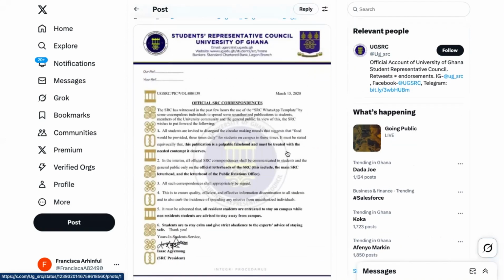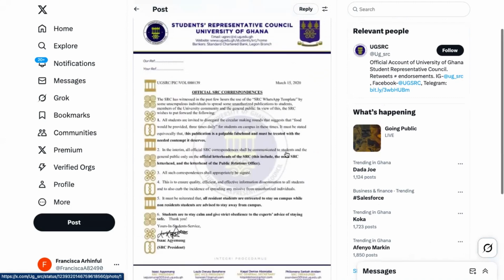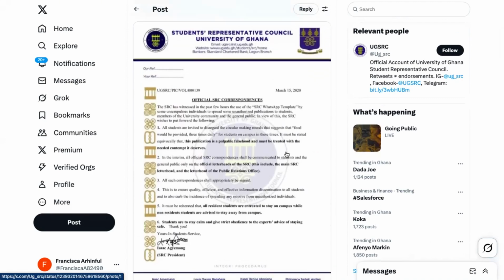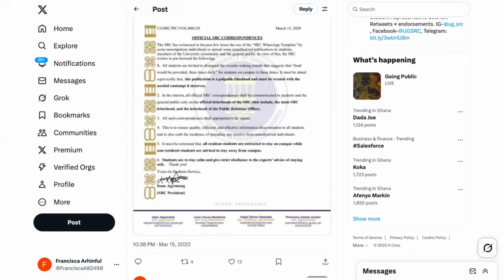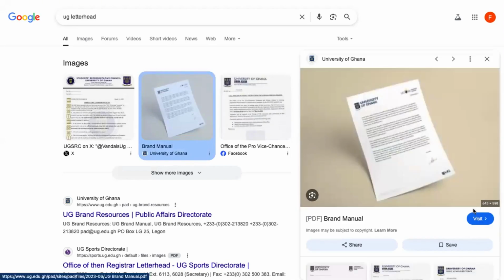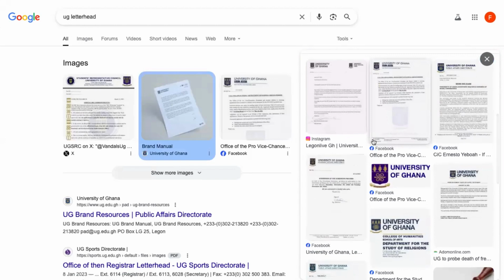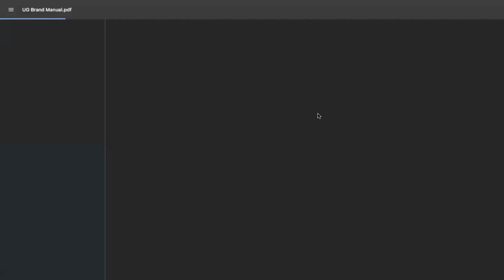Well, this is one of the most stylish letterheads I've seen. It has a lot of colors because UG has a lot of colors in their design. Okay, so this is their letterhead. But then the University of Ghana itself, every college in the University of Ghana has its own letterhead, right? It is unique to a department or college or school.